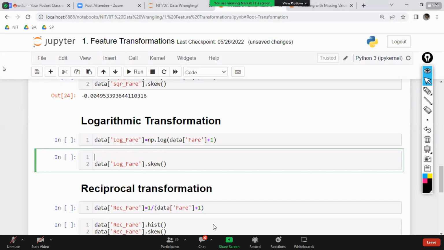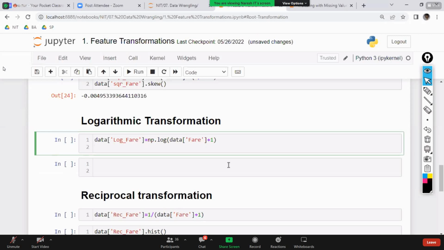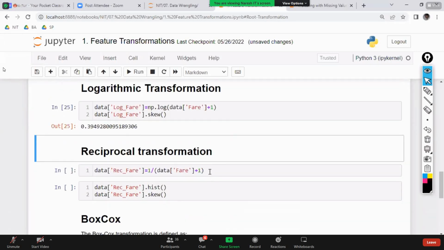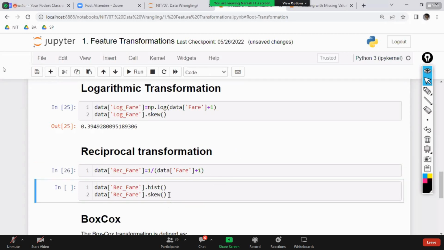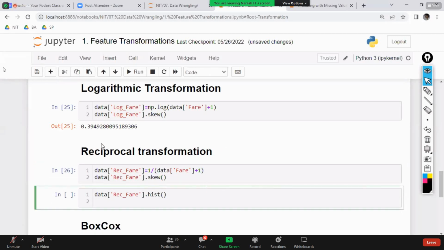If I apply the log, let us see what happens. I am seeing that when compared to this, root is better. And you can even try with reciprocal. Reciprocal is also one of the options. So 1 by data of fare. You are going to try with this and see how the data has been transformed.